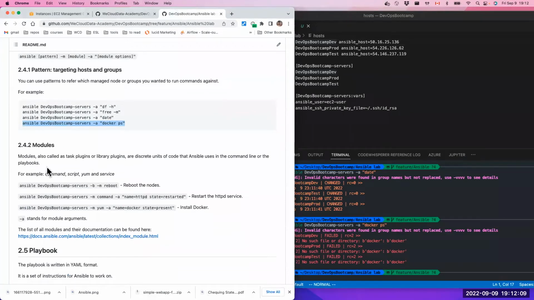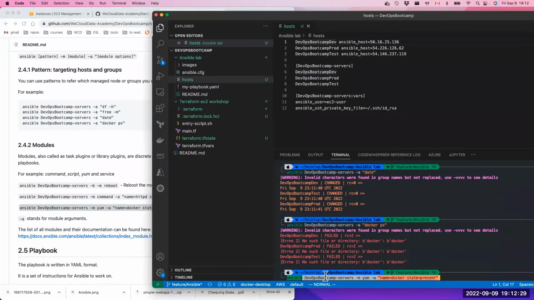Other modules such as command, we talked about command. What about yum? Yum is the package manager of CentOS. We use yum to install Docker. This is the command. So Ansible, that's the tool name. Devops Bootcamp server, that's the group name, or we can call it the pattern. -m yum is the module, -a is the argument.